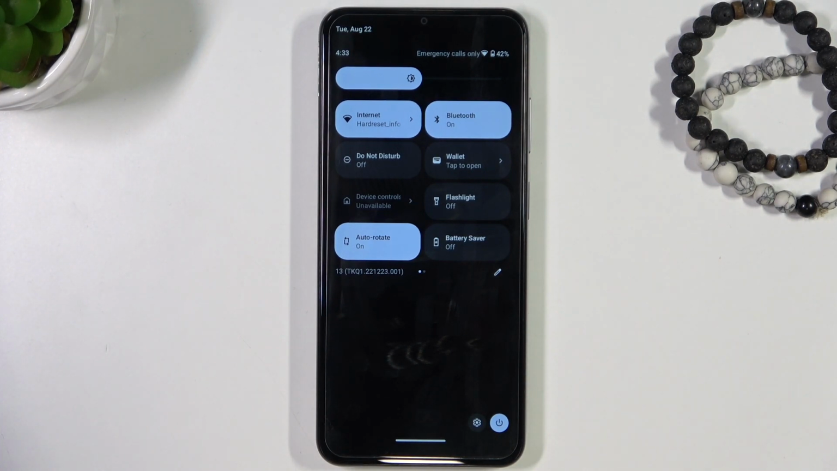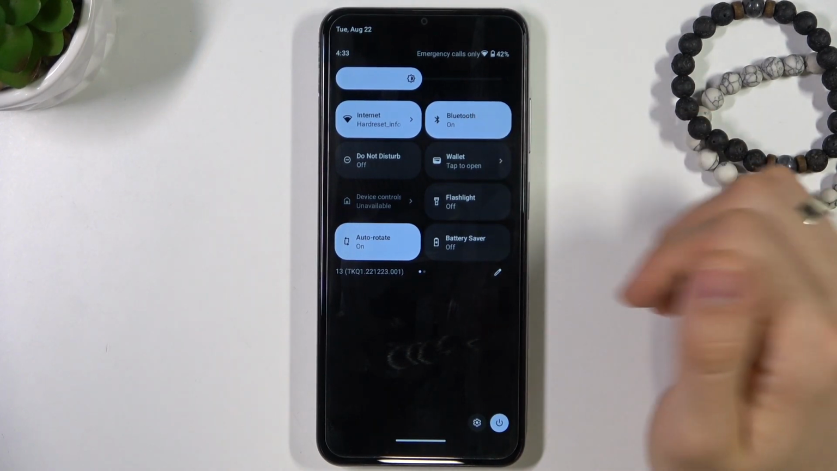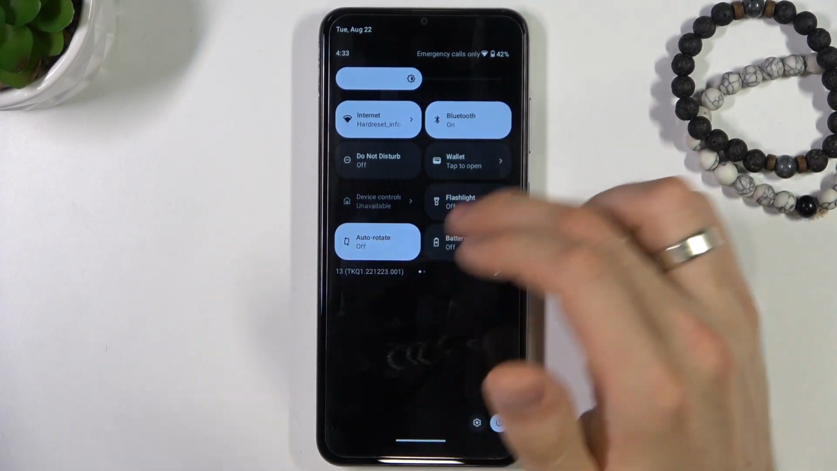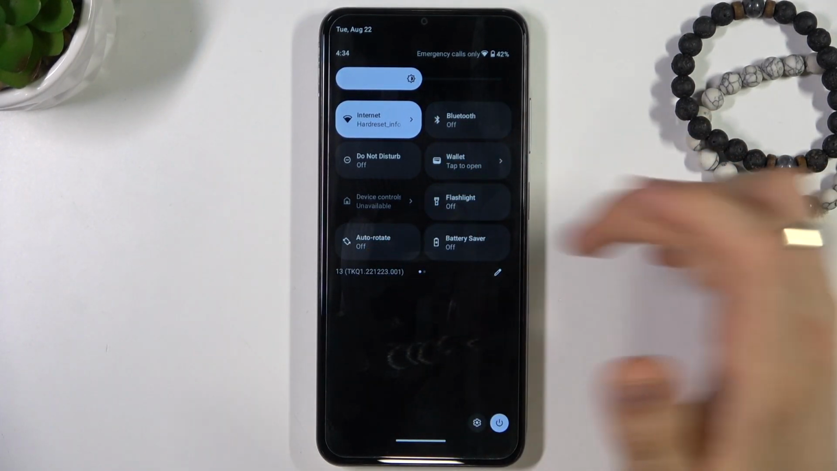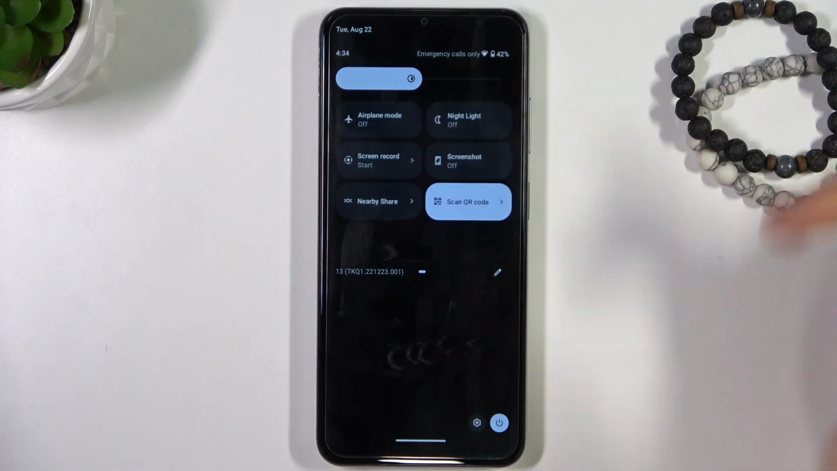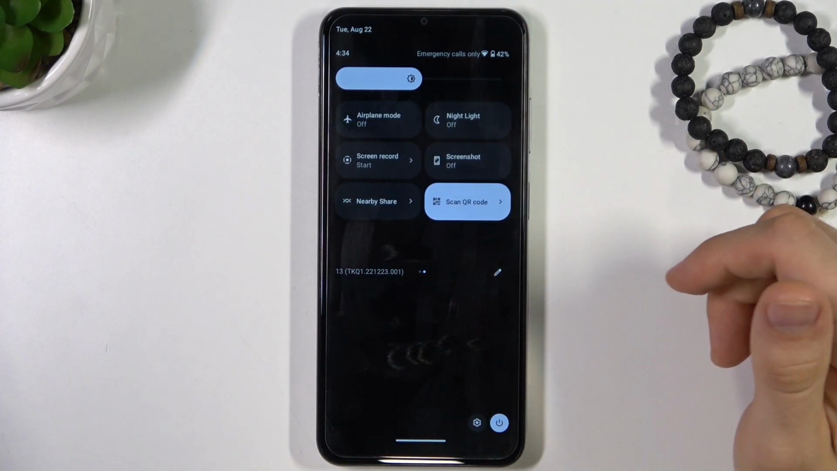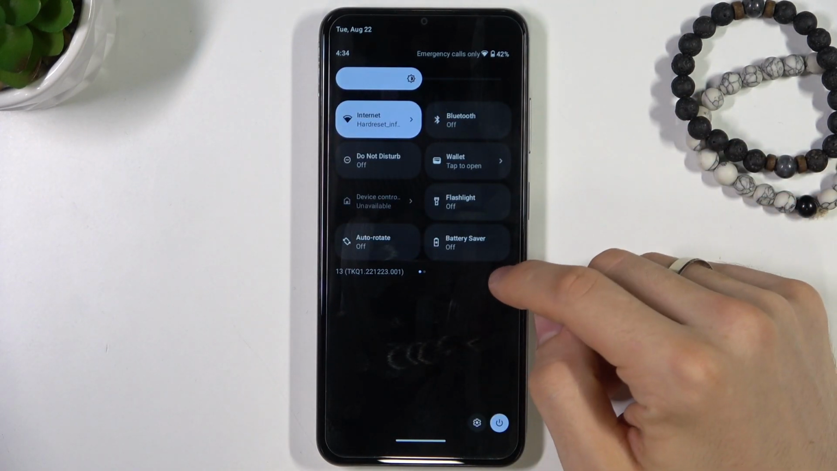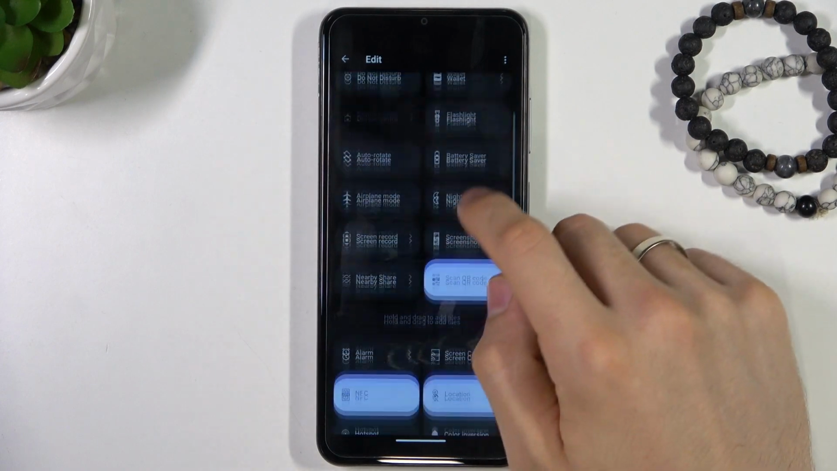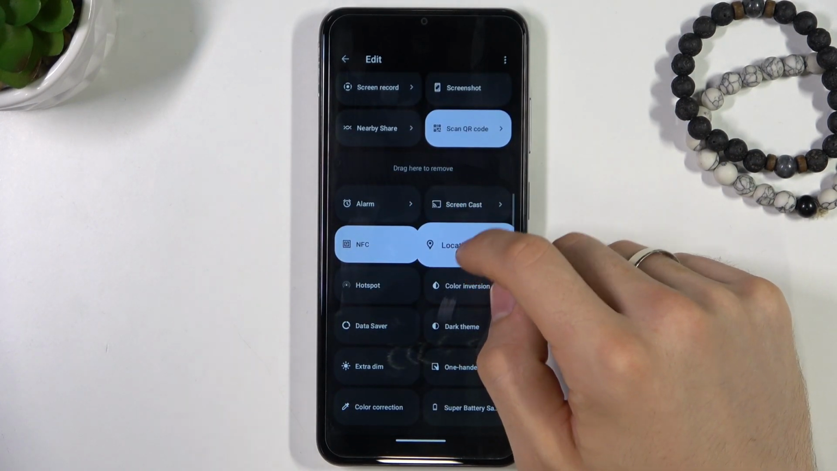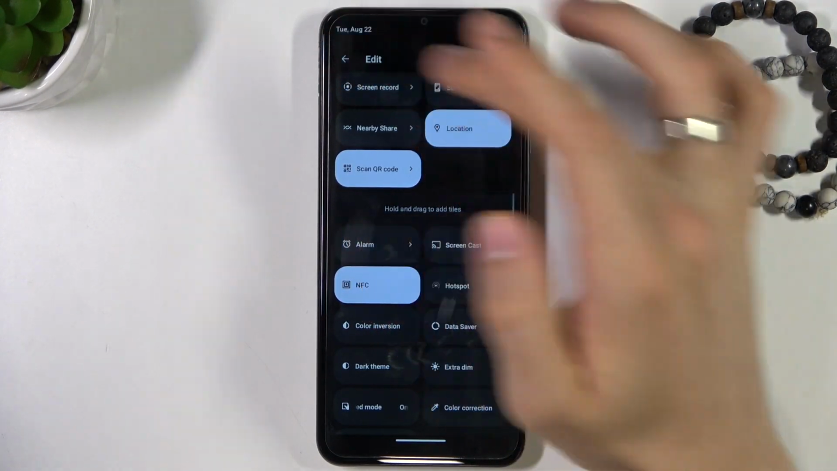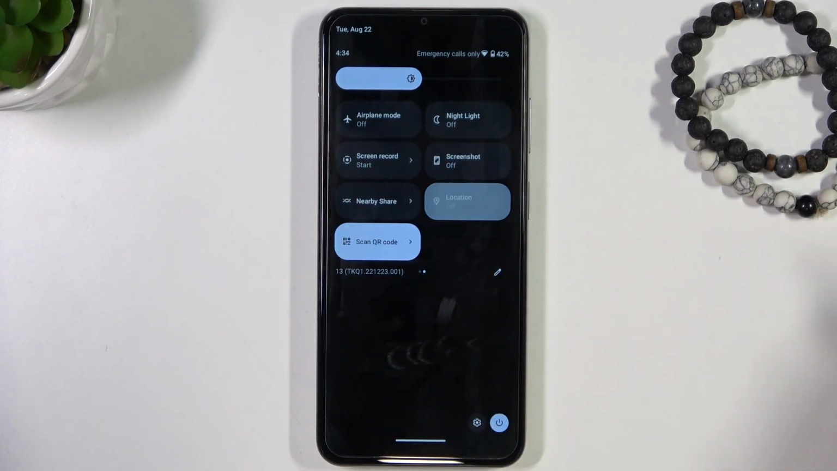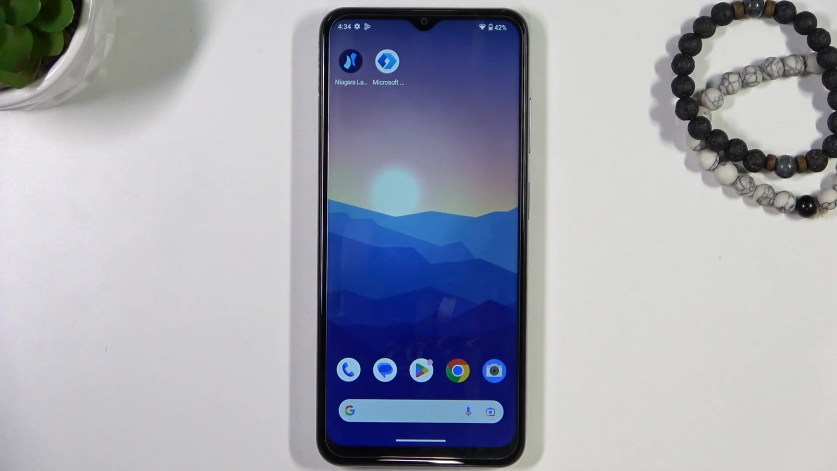Okay, so disable one of them, disable the Bluetooth if you don't need it right now, disable auto rotation mode if you don't need it, because all of this is consuming the battery power. Disable Nearby Share, and of course need to disable the location services. To do it, click on the pencil, scroll down, find location here, move it to the up part of your screen. Now find location here and click close.